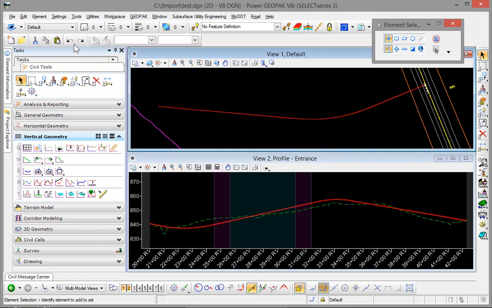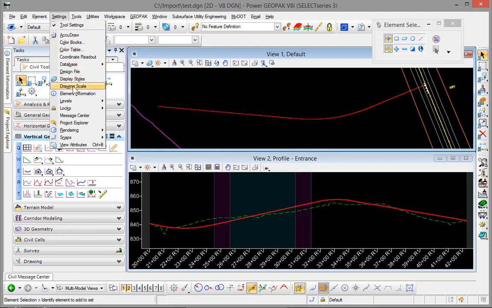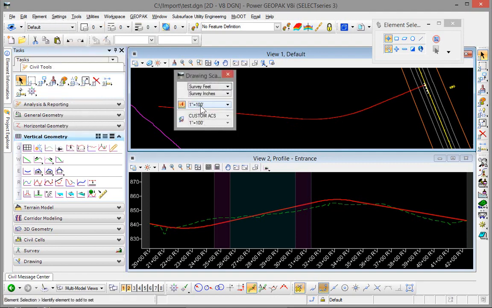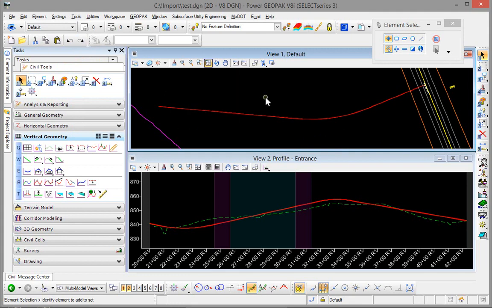And also we have to make sure that our drawing scale is at an annotation scale that is supported in GeoPack's Design and Computation Manager file. By default, the seed files are going to be set to 1 inch equals 100 feet, which is supported in the Design and Computation Manager.